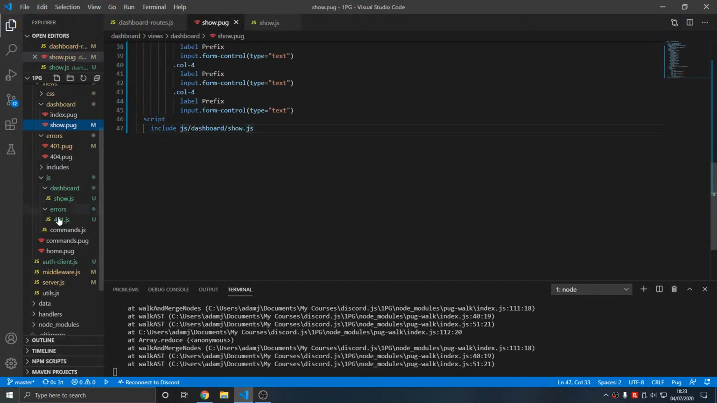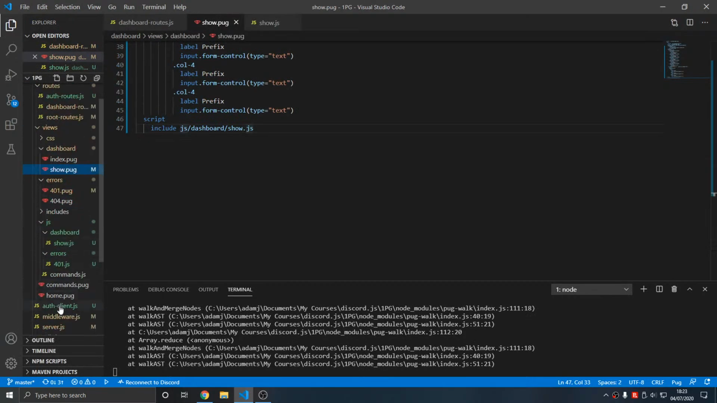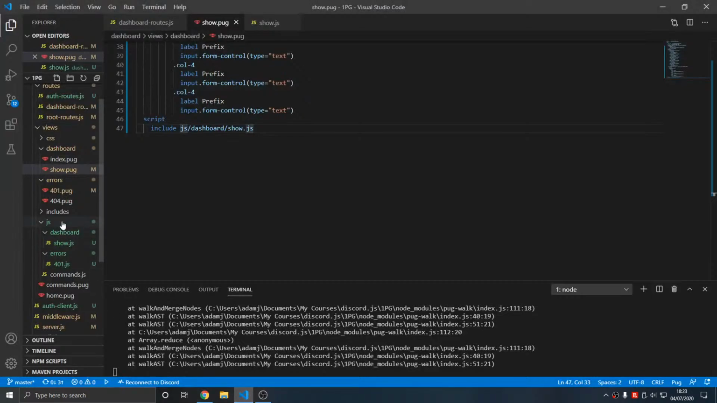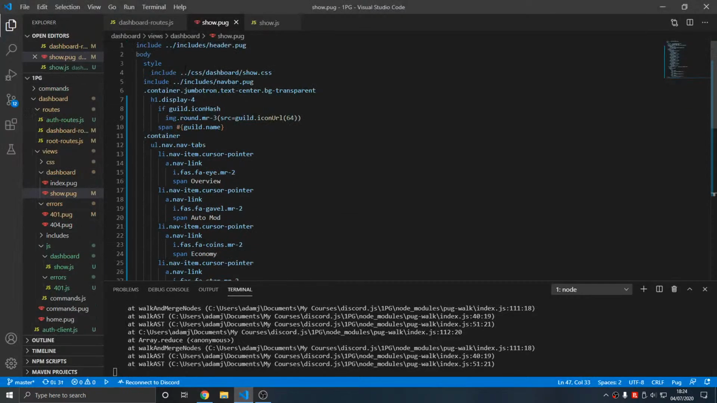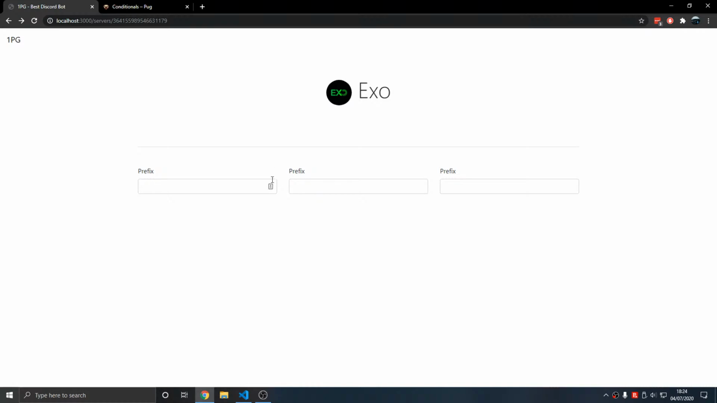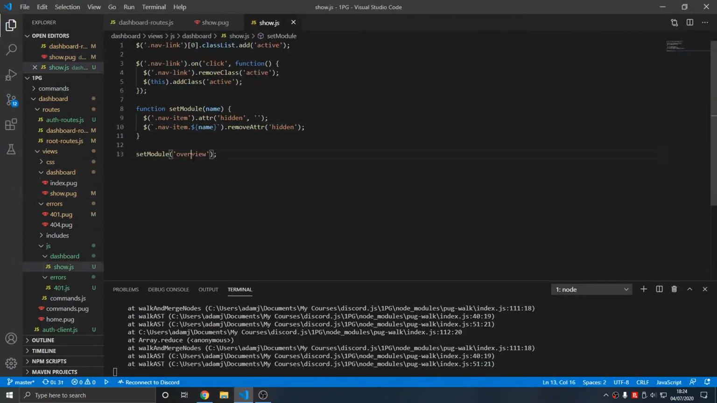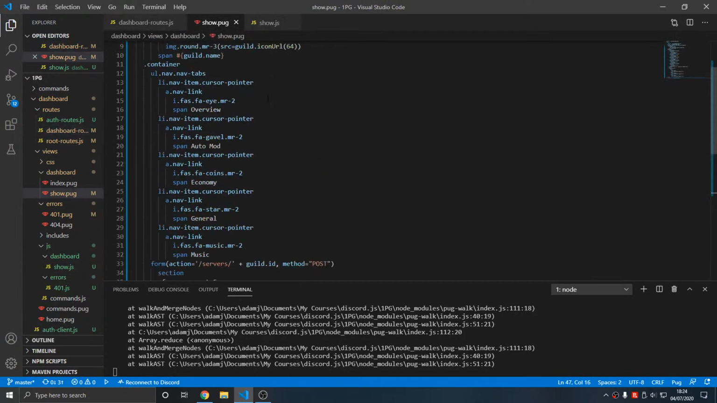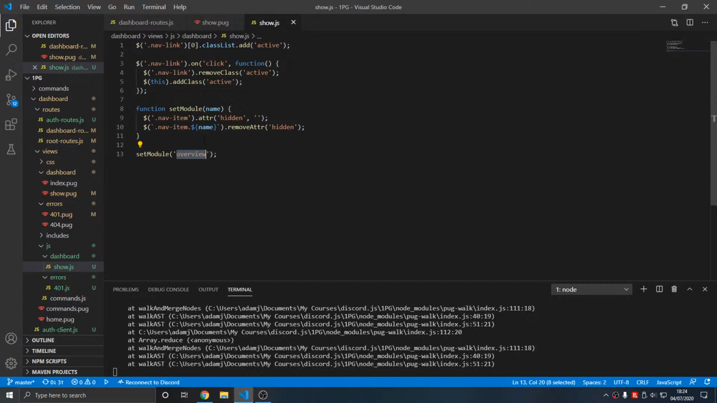Okay, so JS dashboard /show.js. It doesn't exist. Why doesn't it exist? Because wrong file context. We need the /. Now, none of these are showing. Set module overview. So we have made a boo-boo.